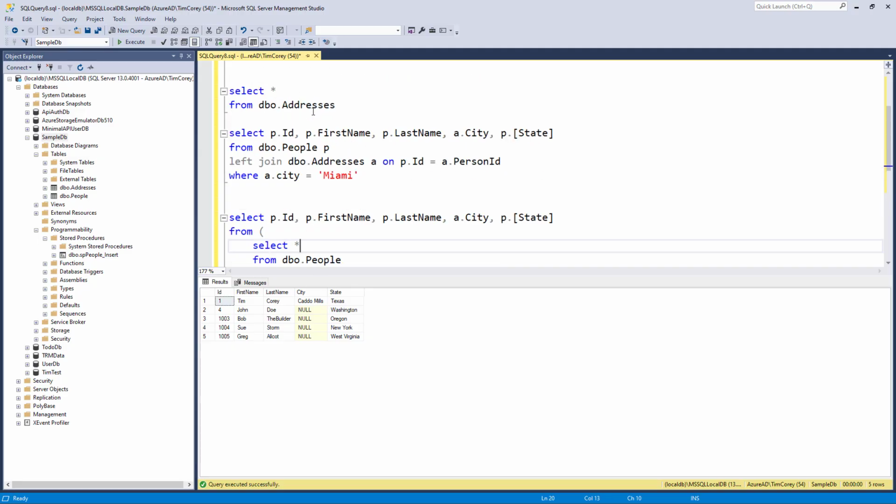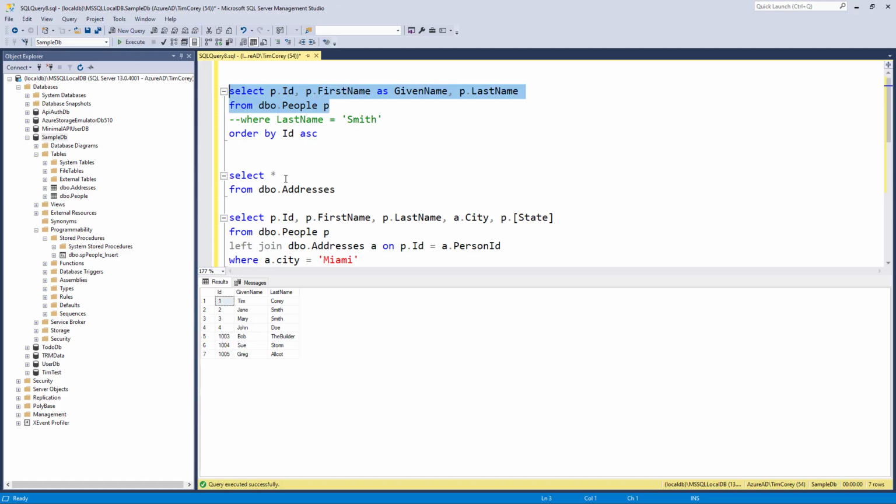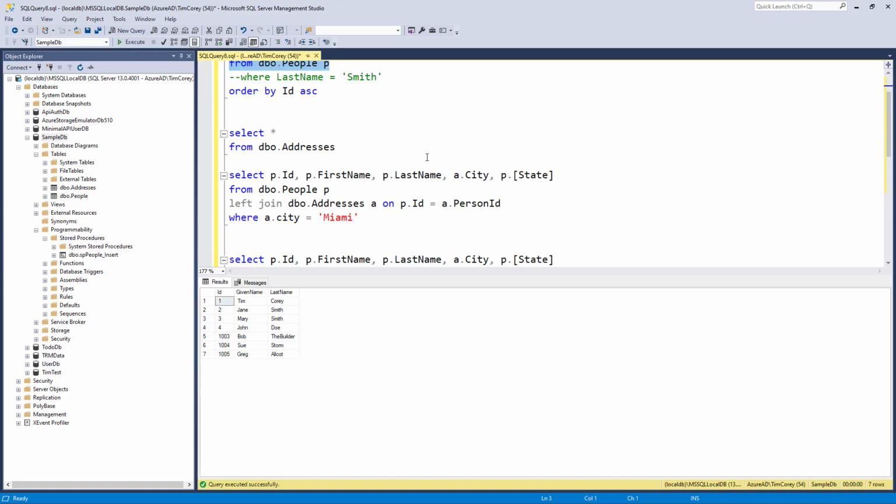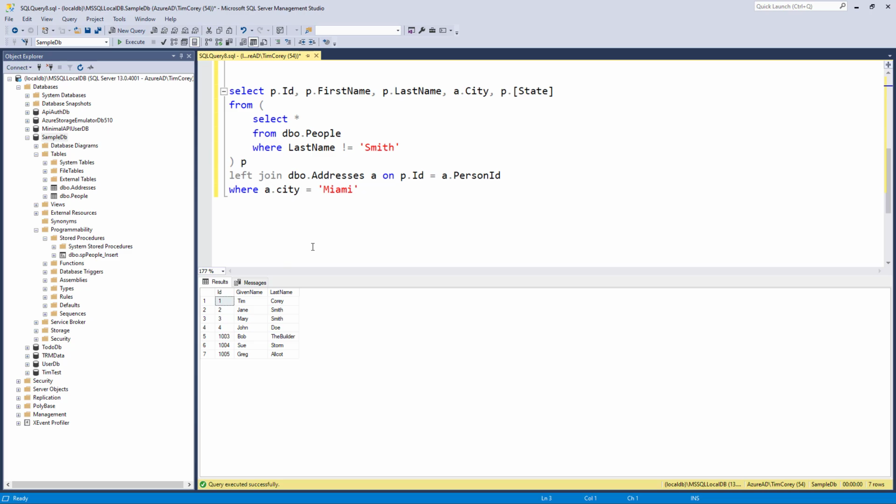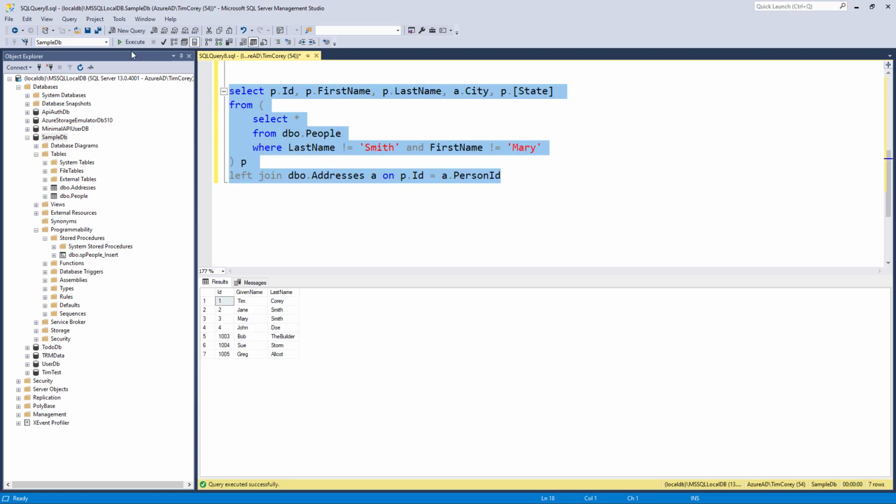So let's come back up here to people. We've got Mary Smith and Jane Smith. We're missing one. We don't want Mary Smith. We do want Jane Smith. So we'll say where last name is not equal Smith, and first name does not equal Mary. Okay, so give me everything where the last name is not equal Smith and the first name is not equal Mary. Let's get rid of the where clause entirely. Execute. All right.